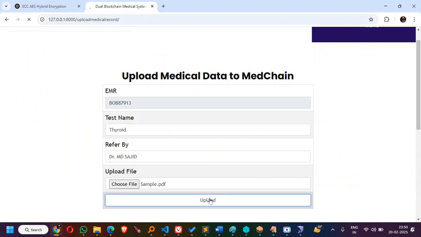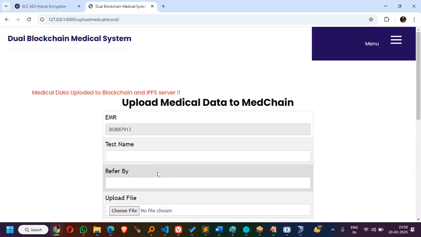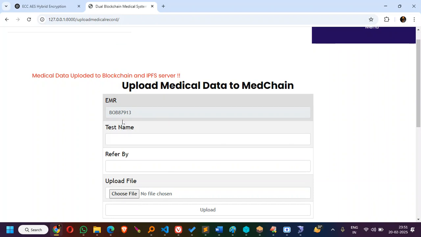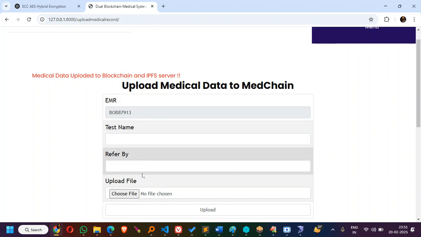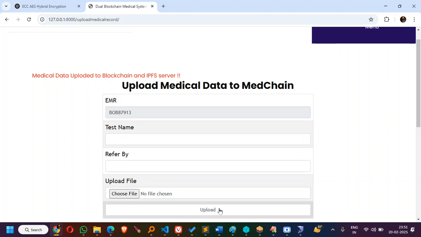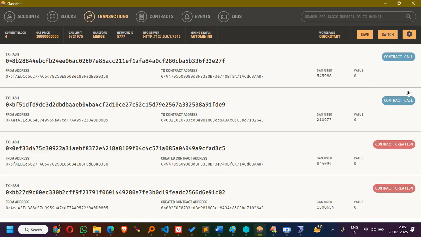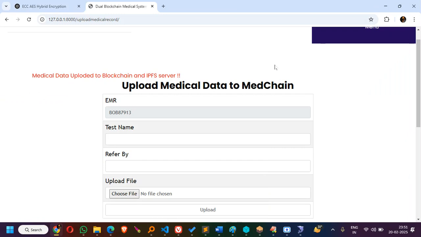This record, the test name and referred by, is the medical data. This will be encrypted, and this file will be shared to the IPFS server. So the file ID, the IPFS server ID, the encrypted information, and this EMR, the patient, the timestamp will be stored in the blockchain. So two contract calls are created. One is access policies, and another one is MedChain records. Contracts are called while storing the MedChain records, and also while retrieving the data.